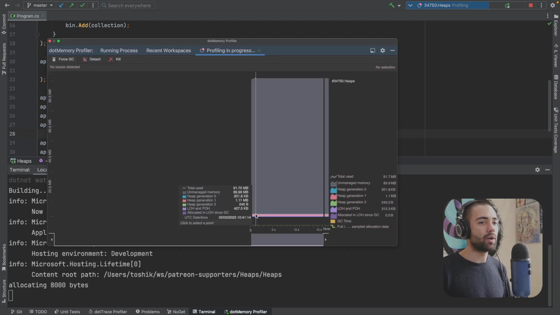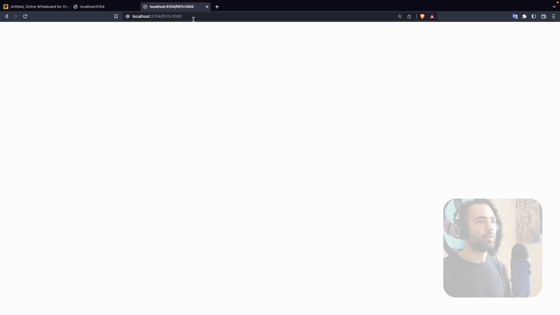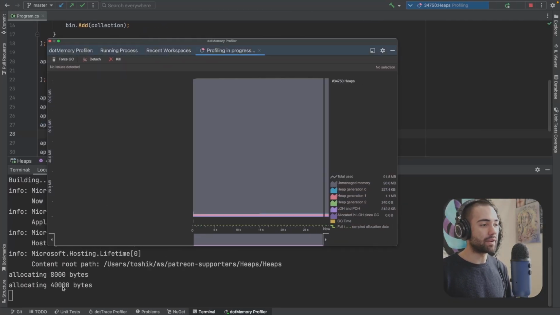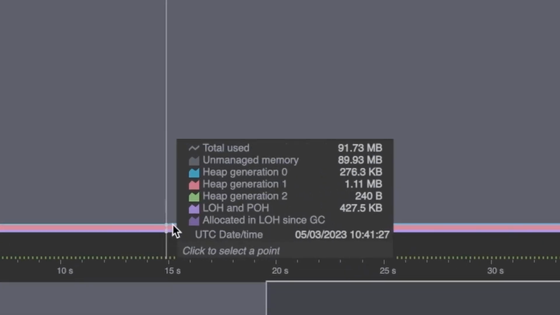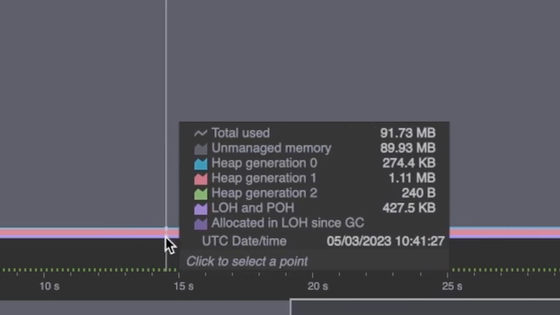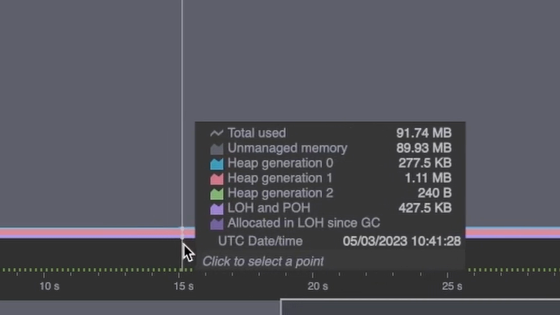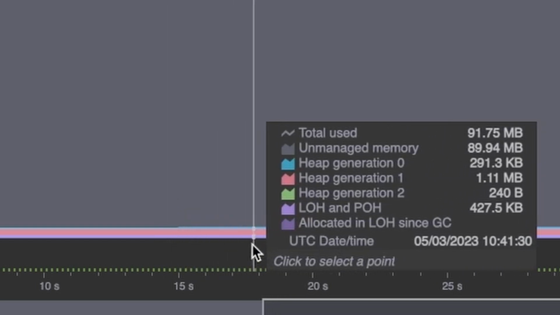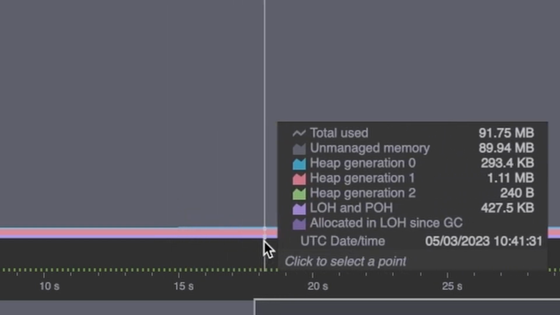But let me keep this over here and come back to the browser and allocate something that is 5,000 longs. We'll come back over here, and we'll see we have allocated 40,000 bytes. And right here where I have allocated this array, you should see just a tiny little bump, okay? It is very minuscule, but I assure you it's there. Maybe I'll do some movie magic to zoom in on it.